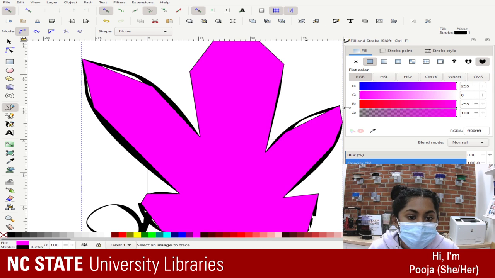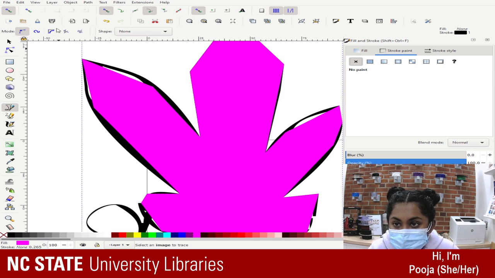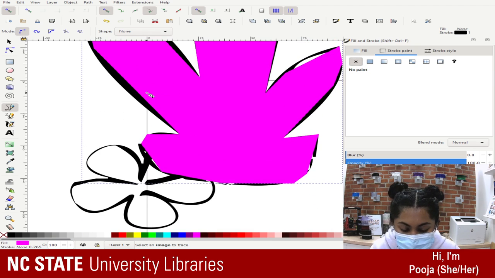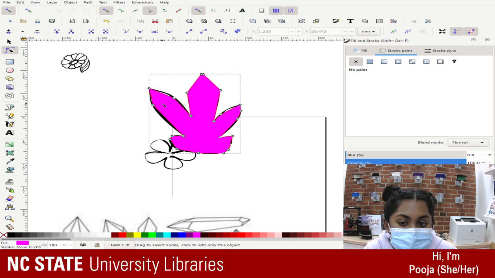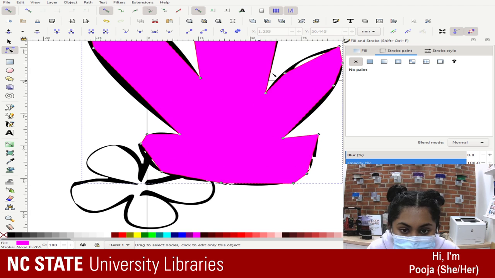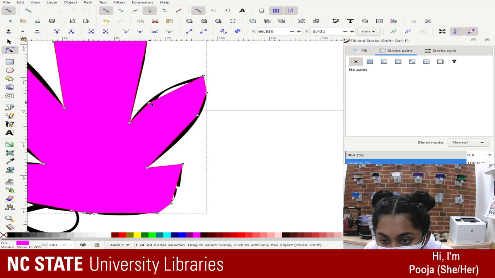I'm gonna set it to this bright pink color, and I'm gonna hit no stroke. And okay, generally pretty good. I'm just gonna edit the nodes to fill in where there's white space. So here there was a curve, so it didn't really fill in right, but we can just hit edit path node. We should be able to edit this. Let me hit curve. Okay, yeah, and it'll give me a little curve to play with.